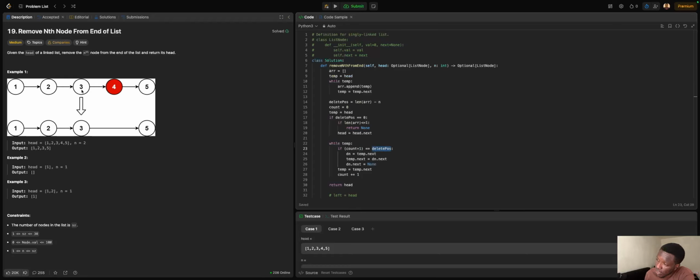So once we get to this element, when the counter incremented by 1 is equal to the position that you have to delete, we are going to delete the element. We said the node that we have to delete is equal to the next item, then the current item's next should point to the next item of the node that you want to delete.